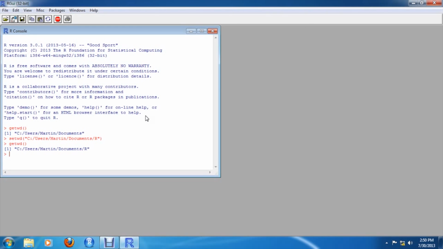Two things to note. One, in Windows, R is using forward slashes instead of the traditional backslashes to demarcate folders, so be aware of that when you're typing in these directories. Also, commands in R are case sensitive, so if you type in getwd with a capital G, it will give you an error.